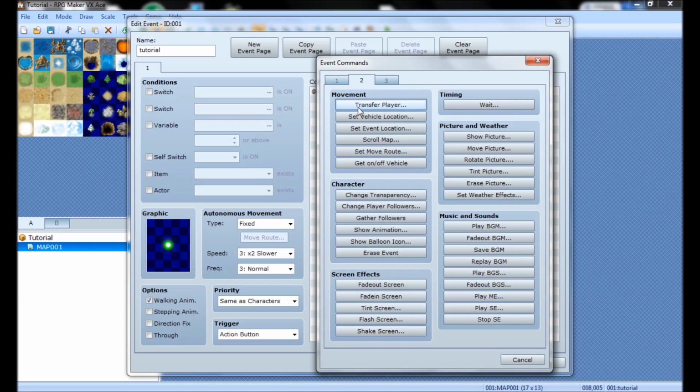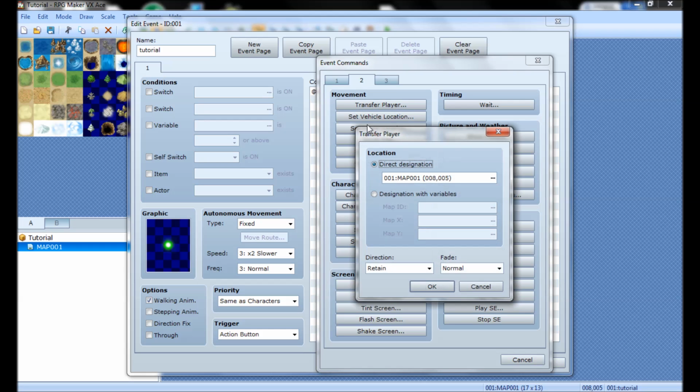In the next page, we've got movement. Transfer player is what you're going to be using for doors and teleporters and that sort of thing. Which means when this portion of the event is activated, you can either move the player from one part of the map to the other, or to a completely different map altogether. And you can even use variables to determine where exactly they're going to be put on the map and what map they go to.